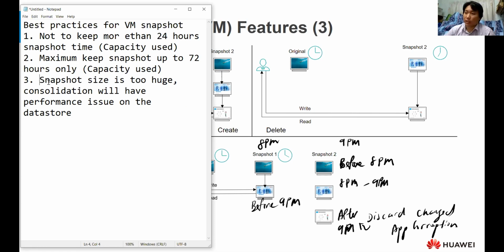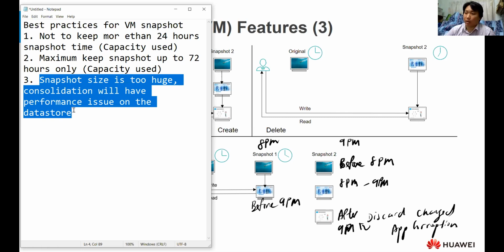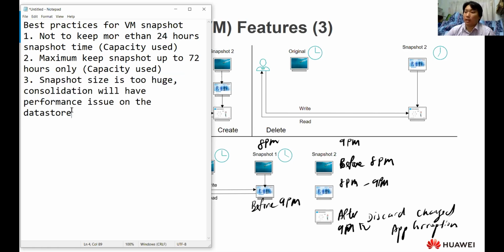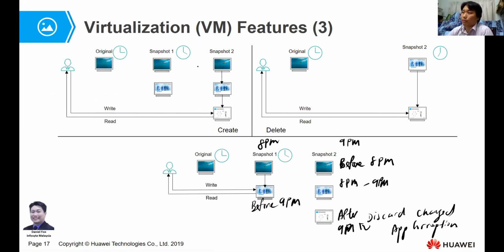So when you merge, if the snapshot delta disk is too huge, it will be very long in time consumption, and they will also slow down your data store performance. So over here, you will actually slow down your production VM that's running in the same data store. So this is the best practices for VM snapshots that happens in VMware, also Hyper-V, okay? Including we are doing here, Fusion Compute. Okay, so this is on the snapshot part. Okay, this is what we call the snapshot restoration.